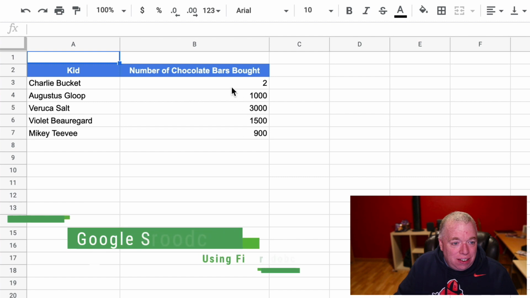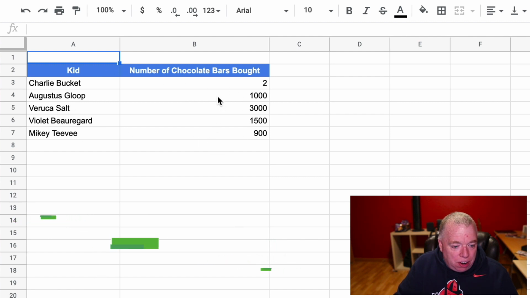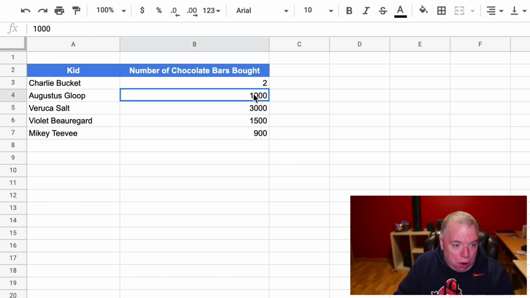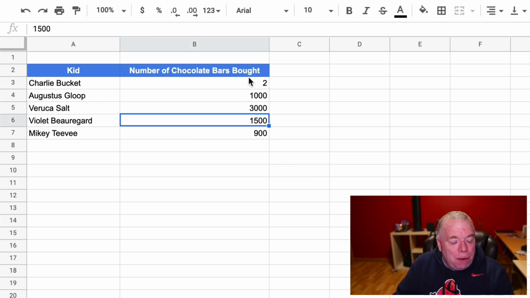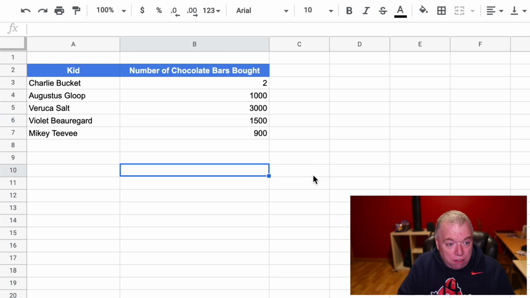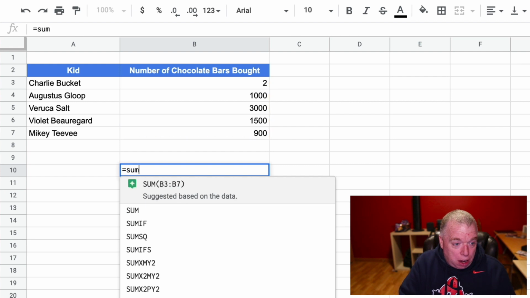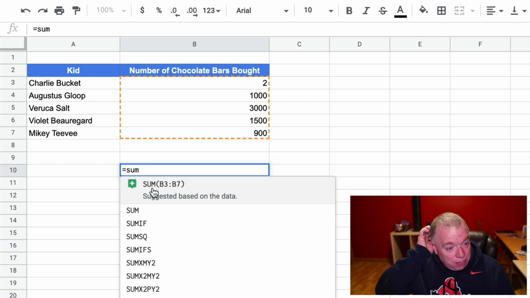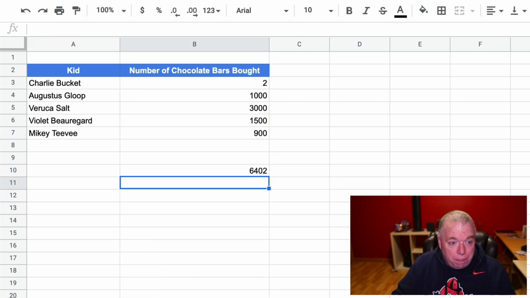Okay, so here you can see I have a bunch of values of kids and the number of chocolate bars they bought. As you see, some of them bought way too many candy bars, but okay. Let's say I could do a couple different things here. Like earlier I talked about being able to create a sum of everything. So I can hit equal, type in sum. And again, much like the average function, the sum function is simply going to add up everything that I select. Here it's smart enough to know, do I want to do that for all these values? I'll say yes, I'll hit enter. And now I have 6402. That's the sum of all these values here.